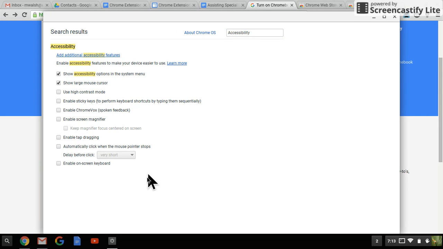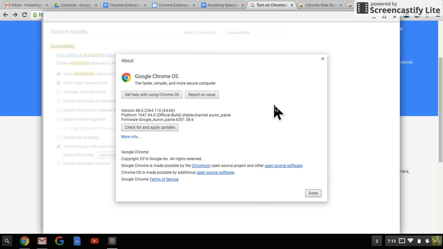Another one that I really like is automatically click when the mouse pointer stops. I mean, that's pretty self-explanatory. Automatically click when the mouse pointer stops. So if I check that, and I'm going to scroll over to where up here where it says about Chrome OS, I'm going to stop the mouse cursor and it's going to click automatically. And it just did. I'll scroll over to the button done, and when I stop, it'll click.